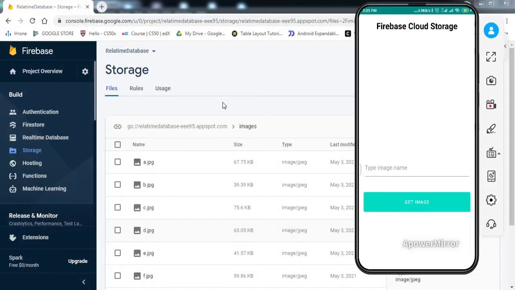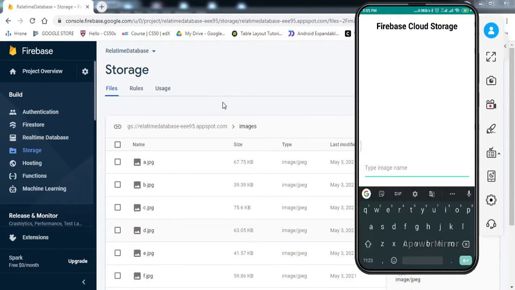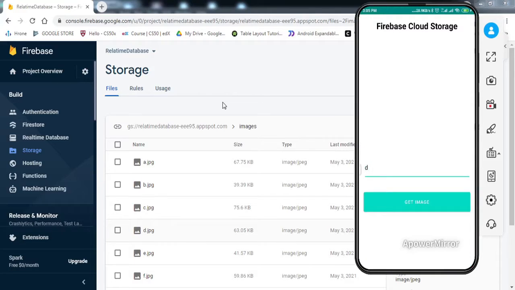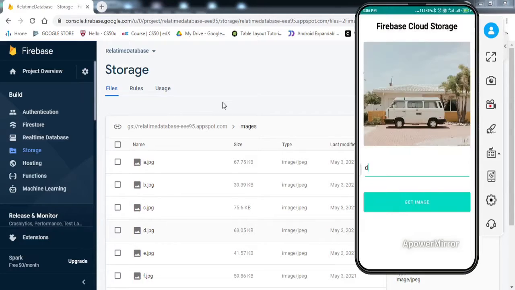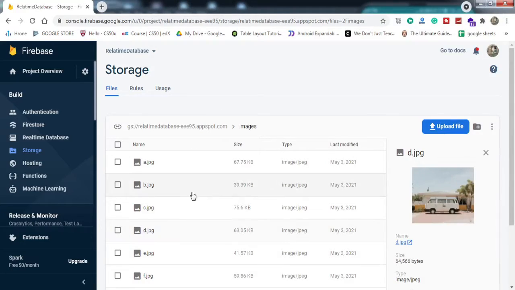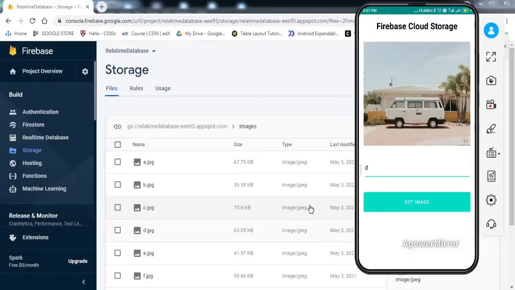If I just want to fetch any image, as you can see on my mobile screen, if I type the name of the image, for example, if I type D and click on this get image button, you can see an image has been fetched from the storage. So if we see the image name D there in the Firebase storage, it is the same as we have retrieved inside our Android application.